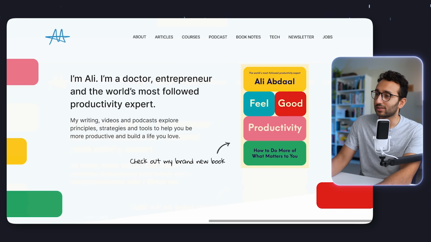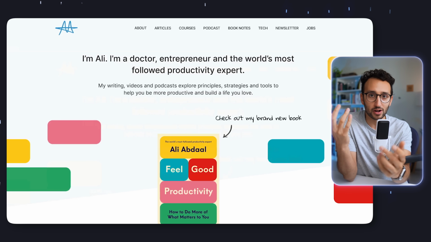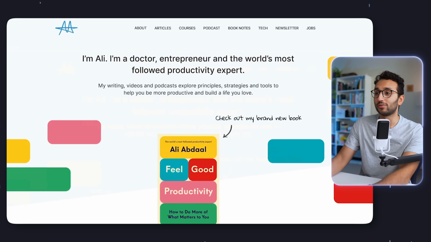If you're trying to do this level of mockups in something like WordPress or Webflow, it would just take ages because you have to deal with the confines of the code, whereas this is literally just a design platform.